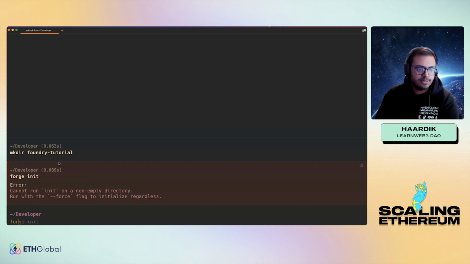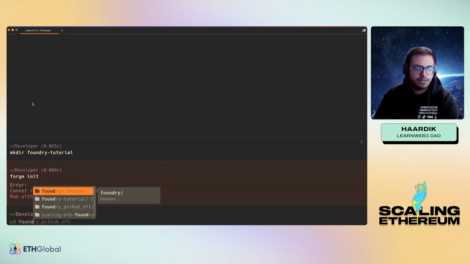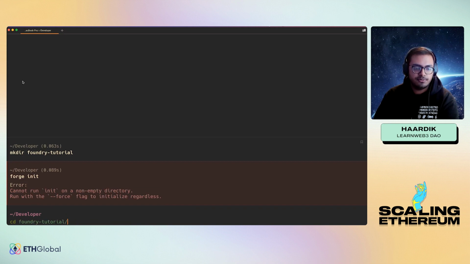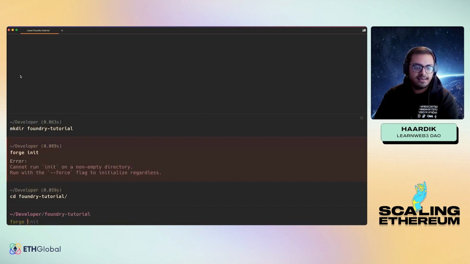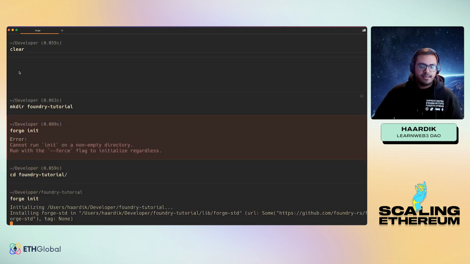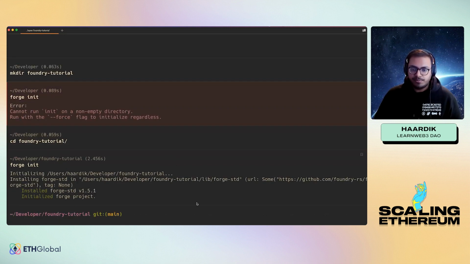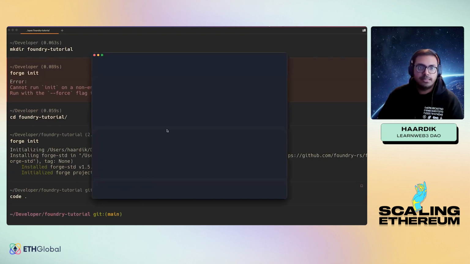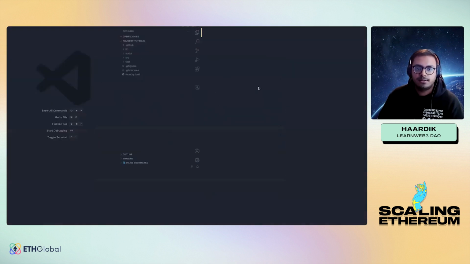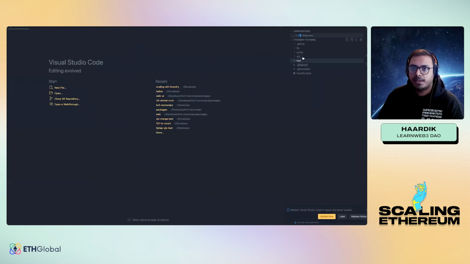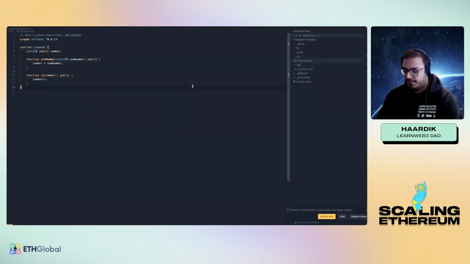Oh, I am in the wrong folder. Yeah, cd into the folder you created, and then type forge init. This will set up a new Foundry project in that folder. Now let's open this up in VS Code to see what it looks like and what we have over here.